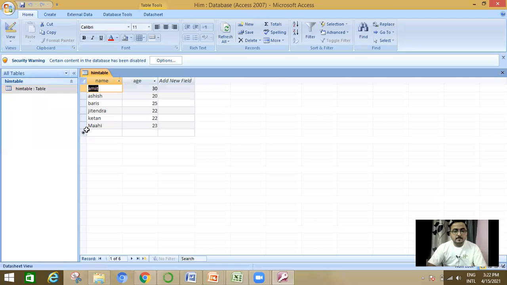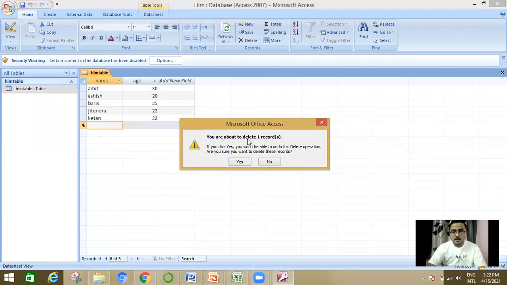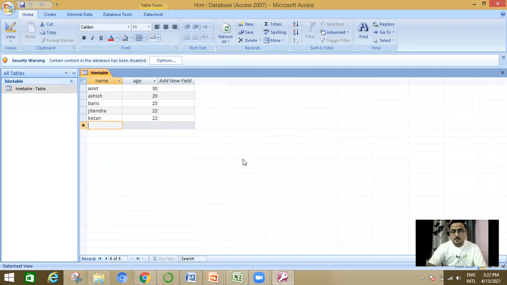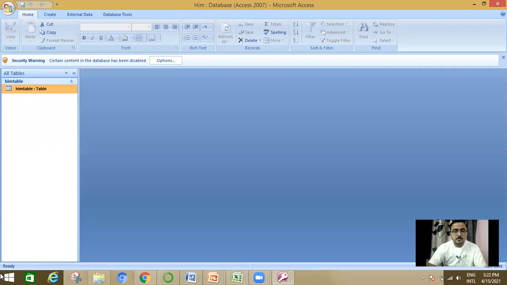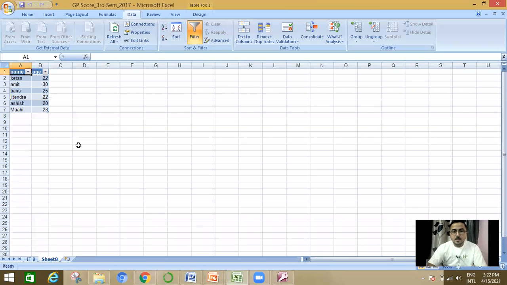Open the table. I'm going to delete that record. Click on Yes. Now save the table, close the table, and move to the Excel sheet. Now, in the Data tab, click on Refresh All. Here you can see that the record with the name Mahi is deleted successfully.